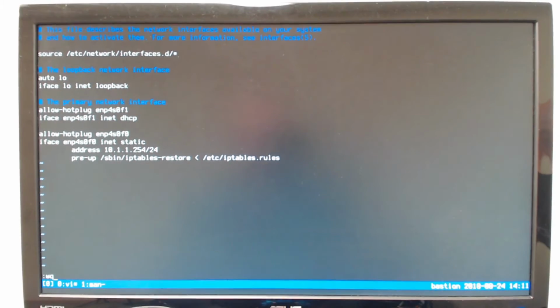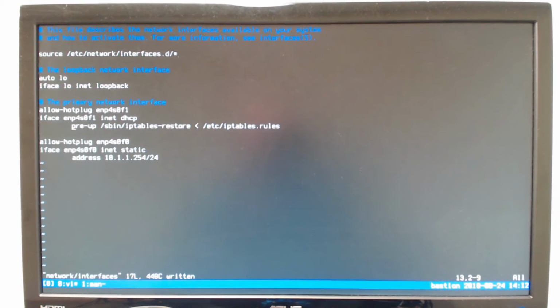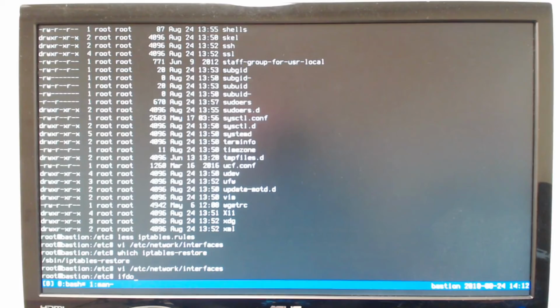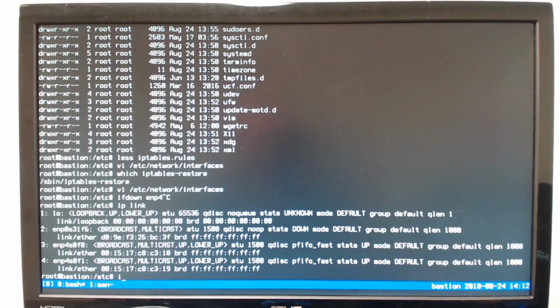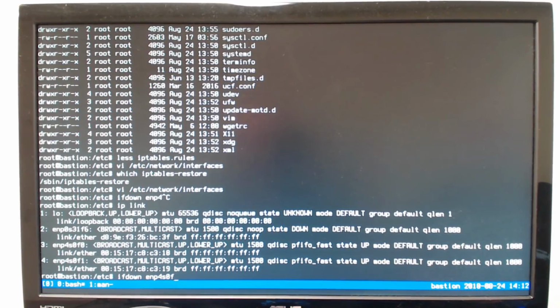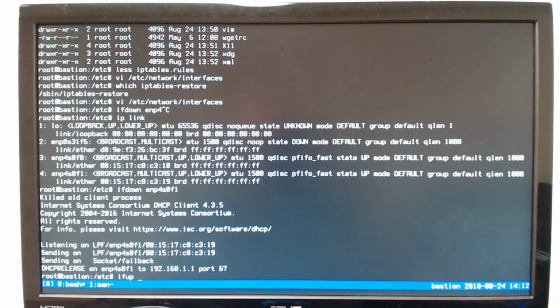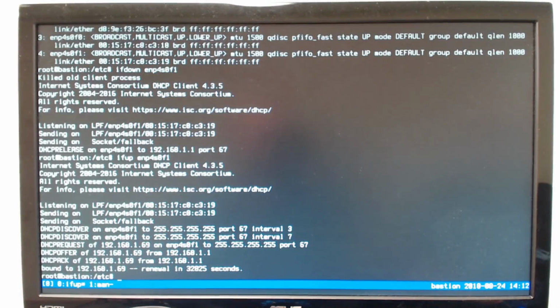Alright, so let's put this on that interface. Right, because we want the firewall to come up before we bring up the external interface. We don't really care about the firewall on the internal interface. Okay, so that should configure iptables.